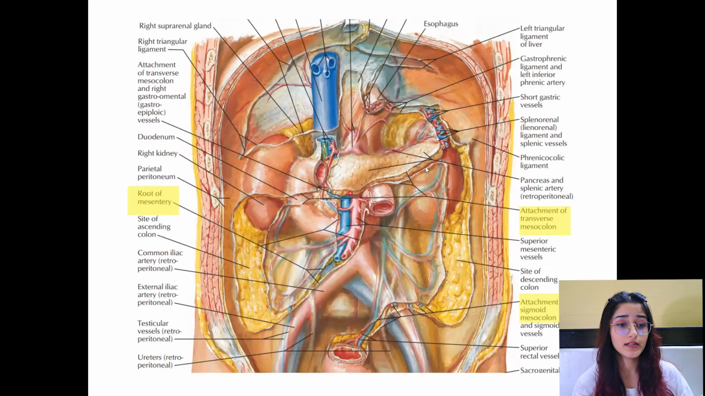Here you can see the root of transverse colon. It attaches to the pancreas. Now the root of mesentery, I told you it was from duodenum. This is duodenum, duodenojejunal junction to the right iliac fossa. This is the attachment of sigmoid colon. So you can see that these organs are completely covered by the peritoneum.